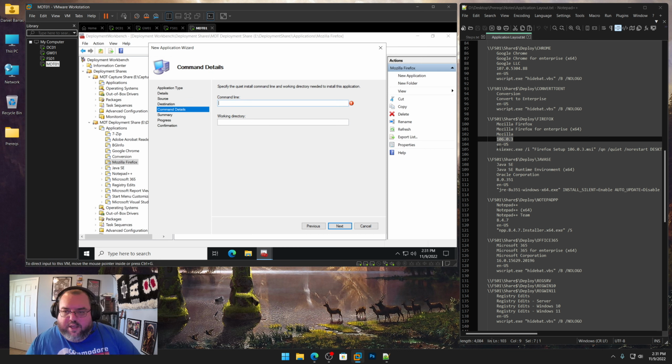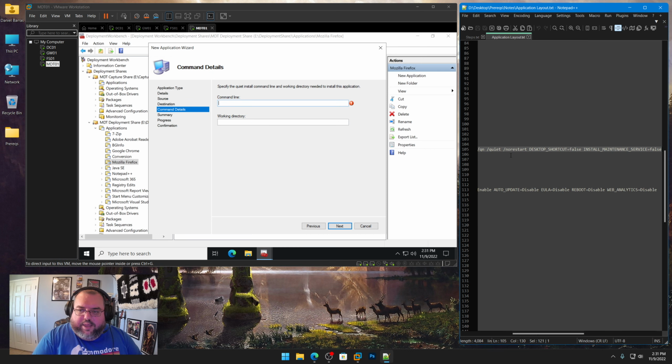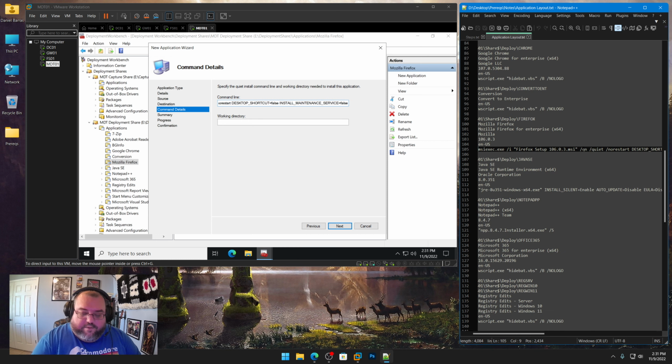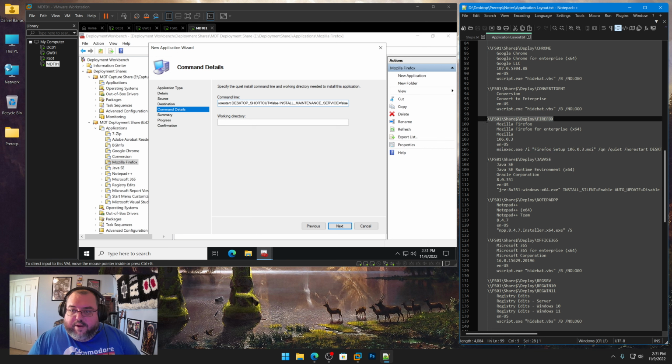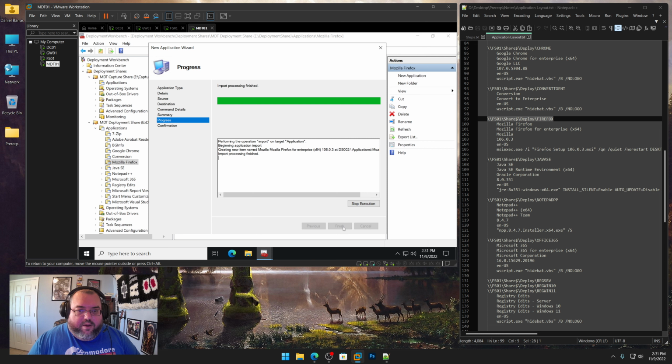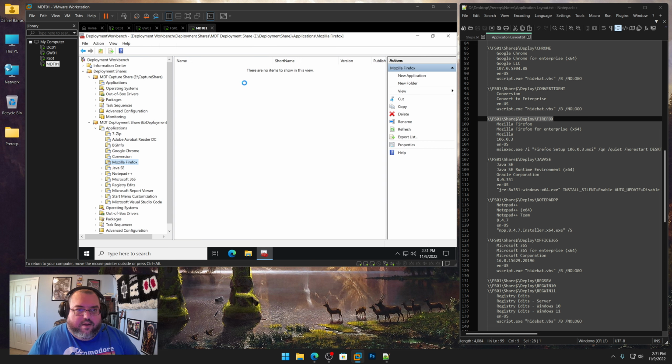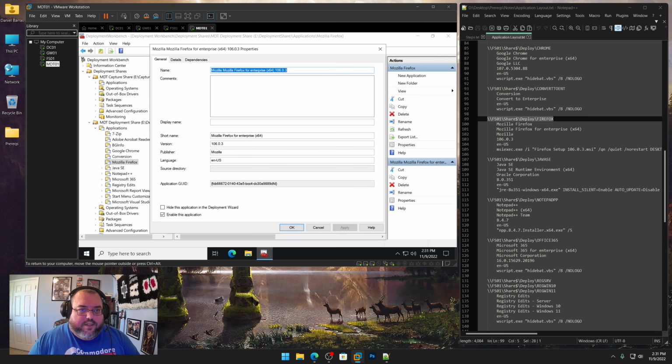en-us. Command line. Highlight this, copy, paste. Click here, home. Firefox, working directory. There we go. Right click, properties, get rid of those, and just call this Firefox for the short name. Okay.